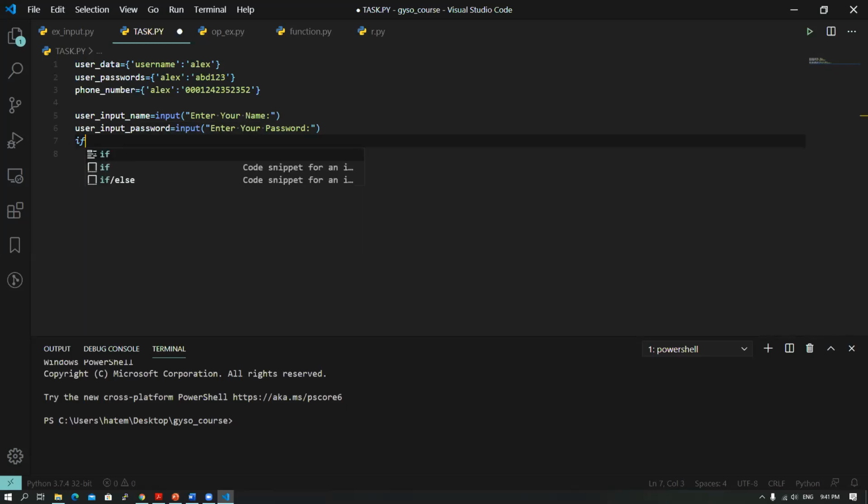if user data, then you can say user data, because now we are accessing a dictionary. Okay, so we can do this because now the user will give us the name, so we can take this. Before that, sorry, let's ignore this one for now. How am I going to access the user data here? For example, the username Alex here.